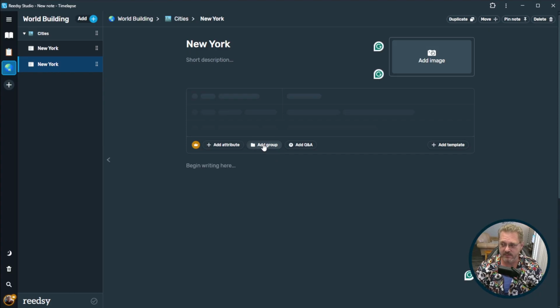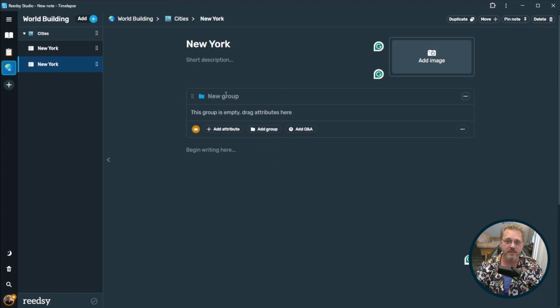We can also add groups. So if we wanted to add a group of information, such as a group for population or a group for biodiversity or climate, and there's all kinds of different things you can do for your group. Again, completely up to you.